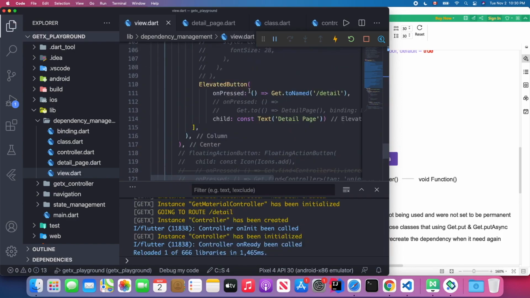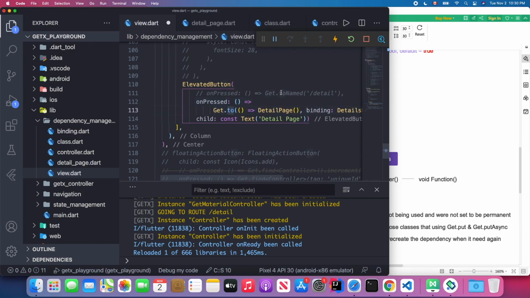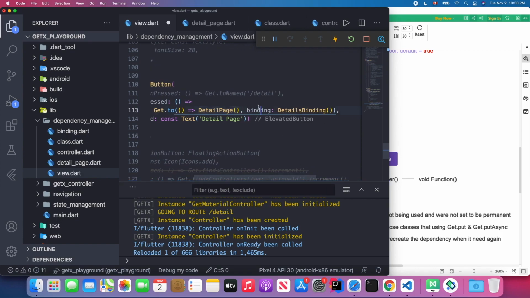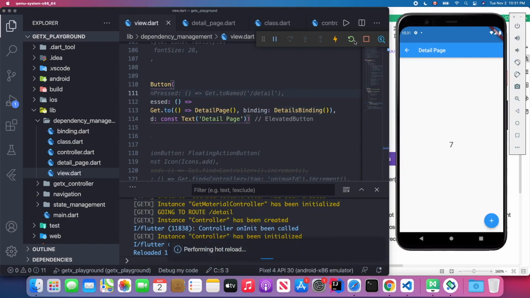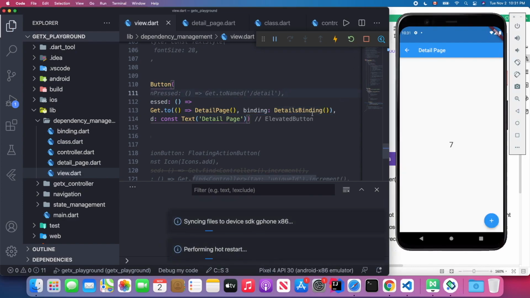So in here, by this onPressed, we're going to use the normal route. We're going to use Get.to. In the named route, we were using Get.toNamed to go to the detail route. In here, we only use Get.to, and we go to the detail page, and we have this binding attribute. So we bind our DetailBinding. So let's save, and we're going to restart our application.